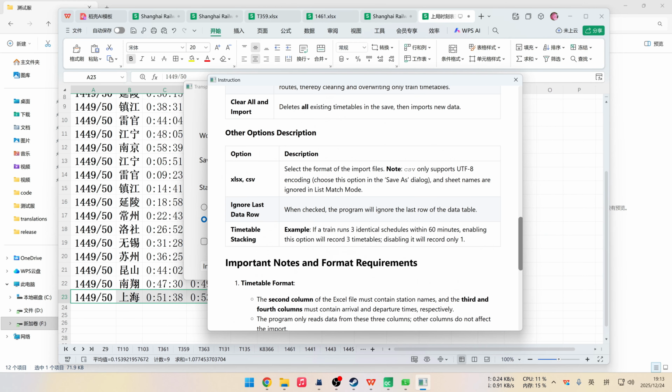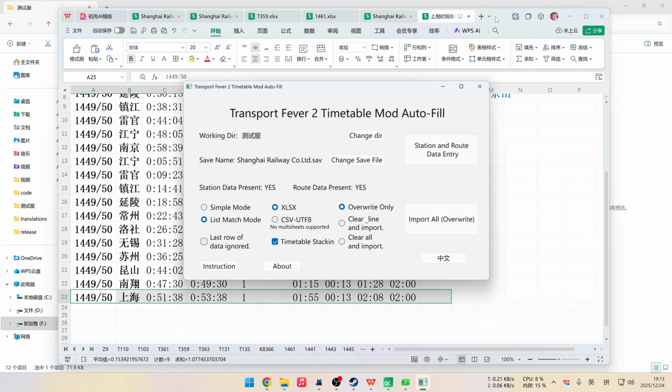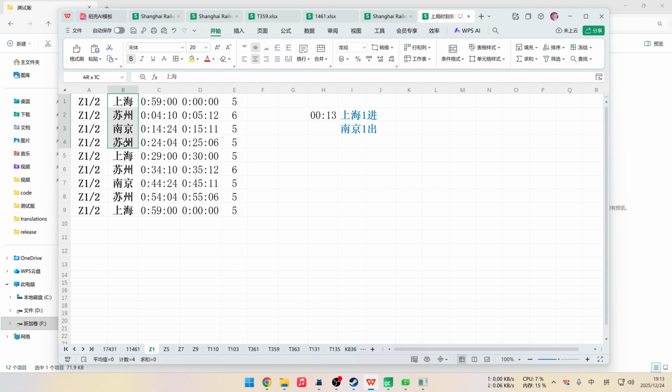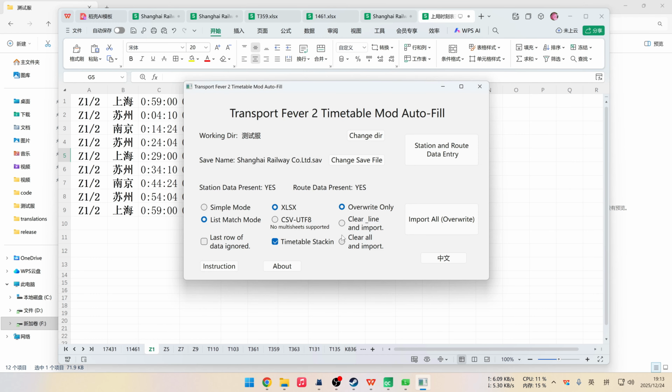And timetable stacking is also very easy. For example, if a train runs at 3 identical schedules within 60 minutes, enabling this option will record 3 timetables. Disabling it will only record 1. For example, I give you an example. You see that this is exactly the same, right? And actually, their time is just half an hour for each.